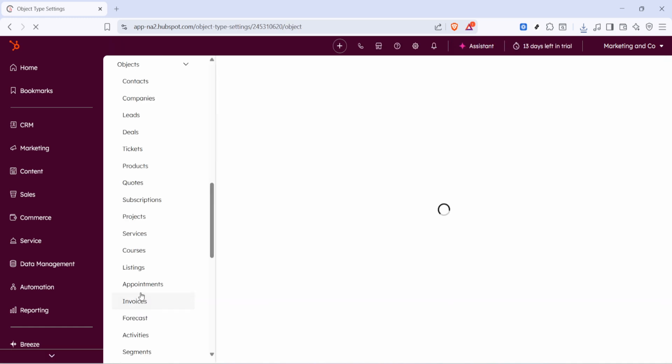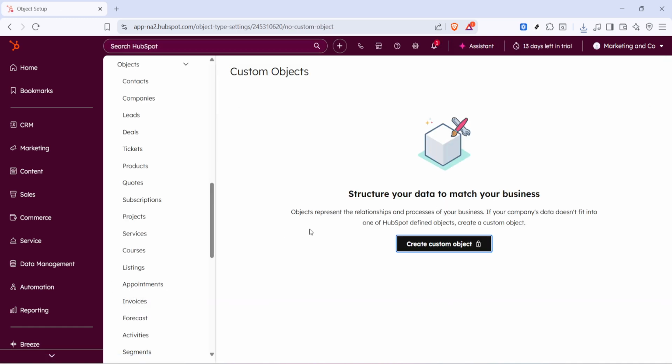This opens the management space dedicated to any custom objects your account has, along with the option to create new ones. Even if you haven't built any yet, this hub is where you'll review them later, manage their properties, and control associations to other records. From here, click on Create Custom Object. This is the starting point for defining your new record type.